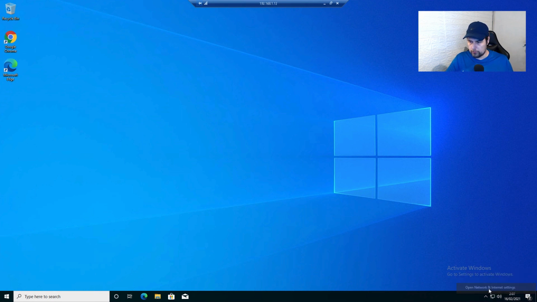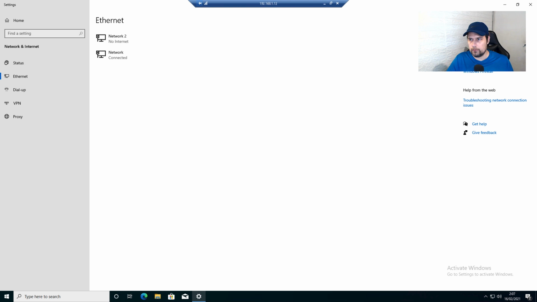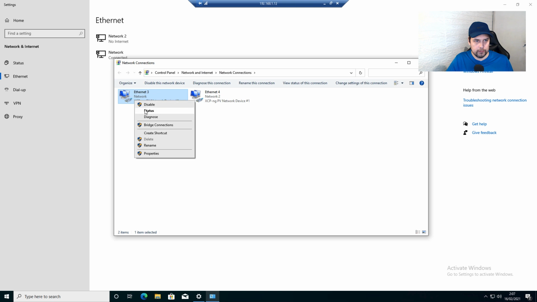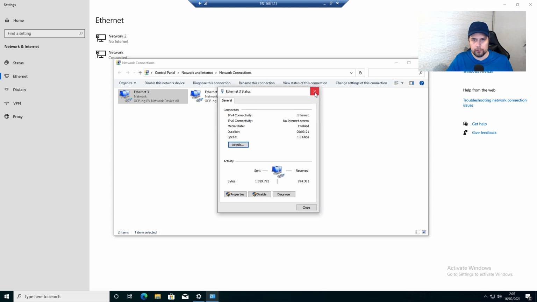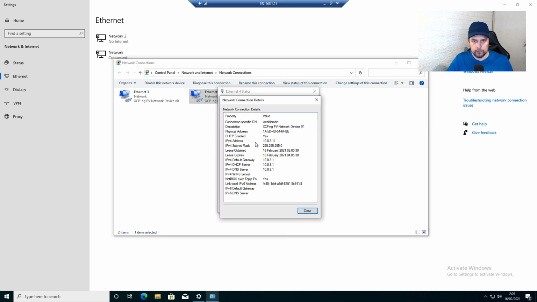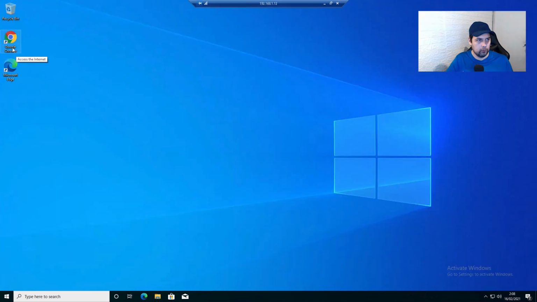Let's open our network center and let's see if we did get an IP address from our pfSense. Gonna click on Ethernet, change adapter options. As you can see, this is the WAN connection. This one gets an IP address from my modem, 192.168.1.12. And let's see what IP address we get from our pfSense. 10.0.8.11. So what I'm gonna do is close all of this. I'm gonna open my Google Chrome.